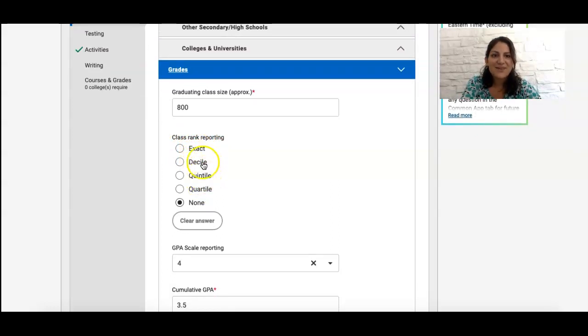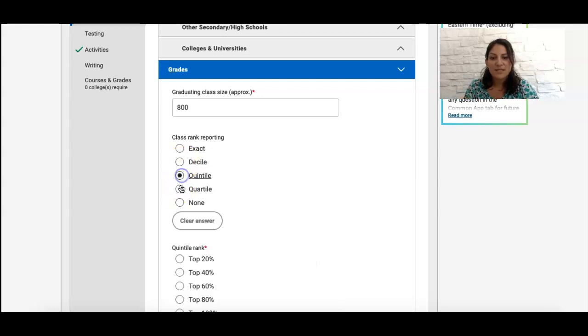decile, quintile, quartile, basically that's if your school tells you you're in the top 10%, top 20%, that's decile. Quintile would be top 20%, top 40%, top 60%, so it's counting by 20s. Quartile, are you in the top quarter? Are you in the top 25%, top 50%, top 75%? So if they only give you that top percent information, you're going to click probably one of these.